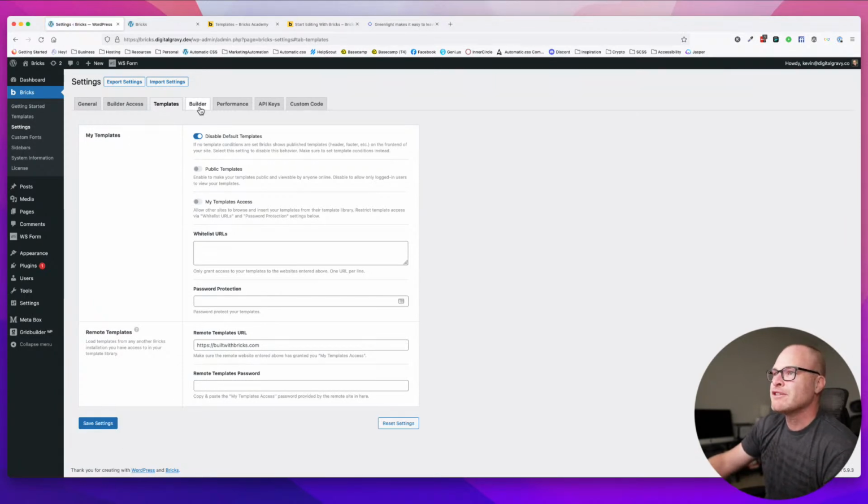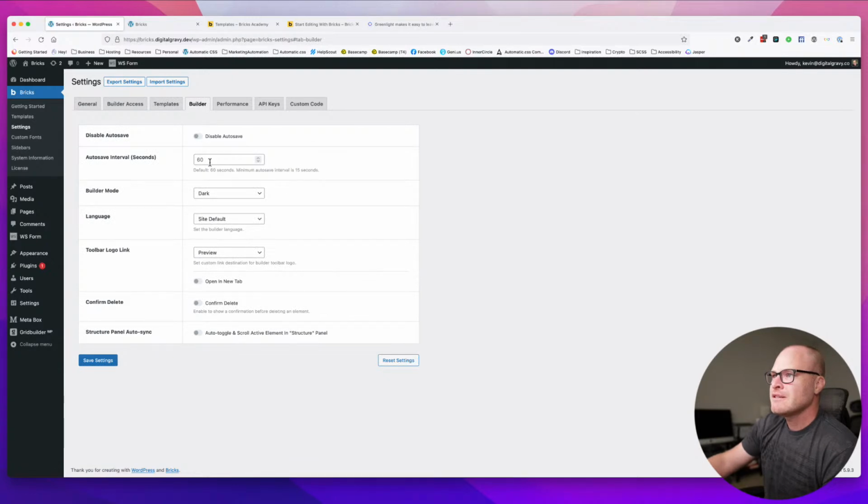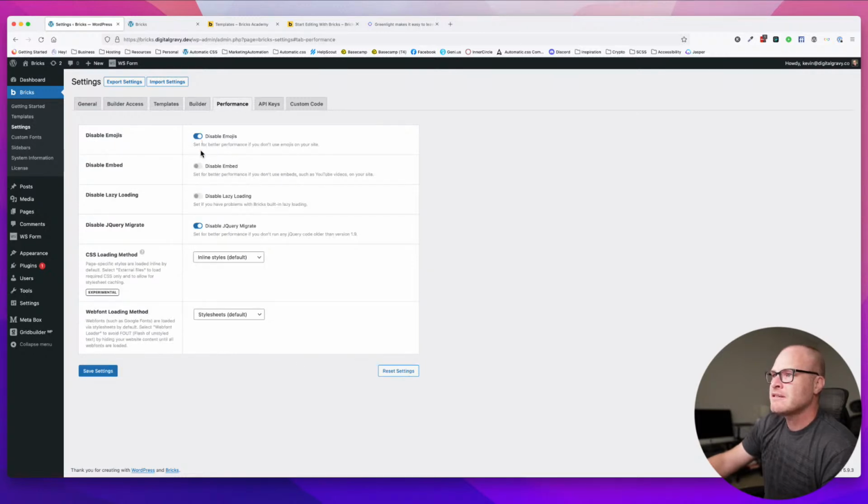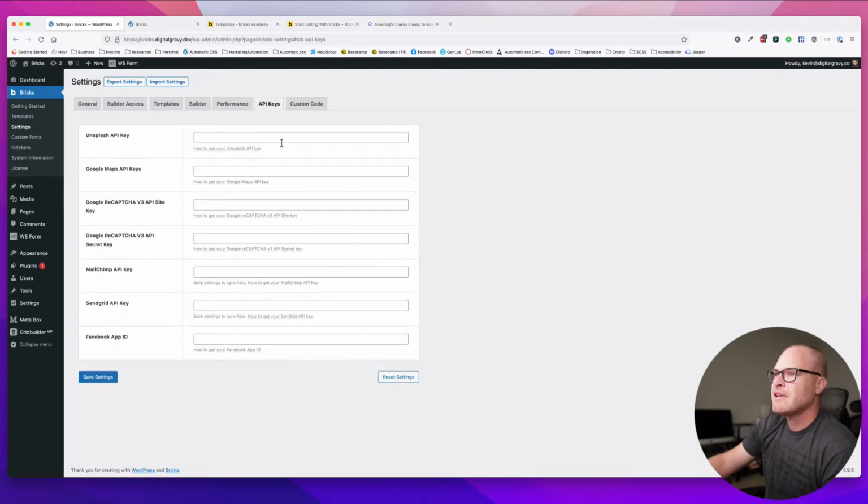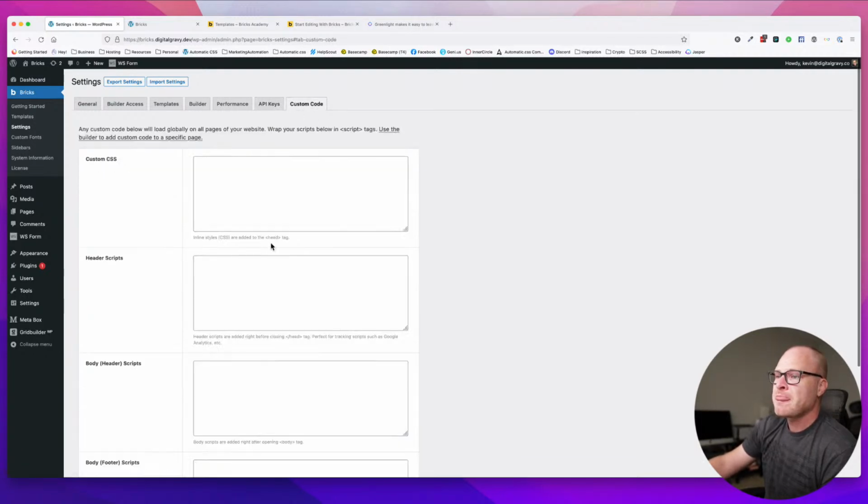All right, let's check our builder settings. Don't want to disable autosave. Builder mode dark, yes, yes, yes. Confirm delete. Enable to show, okay, no, I don't think we need that. Performance, all right. Good. API keys. I like the Unsplash integration. I think that'll come in very handy.